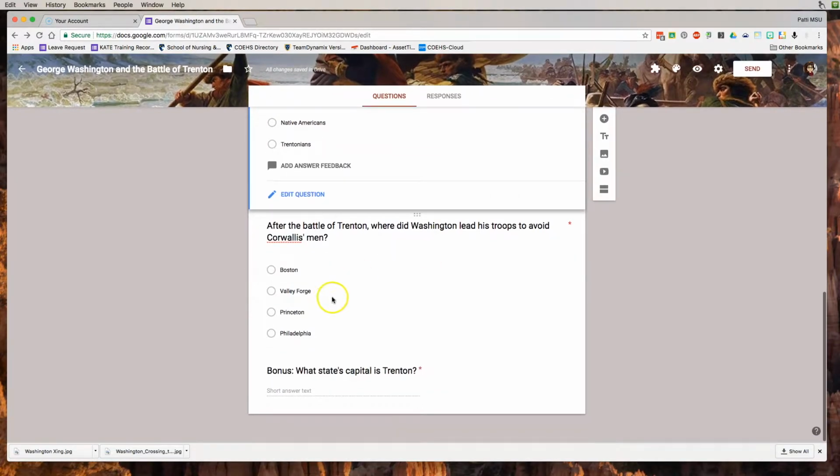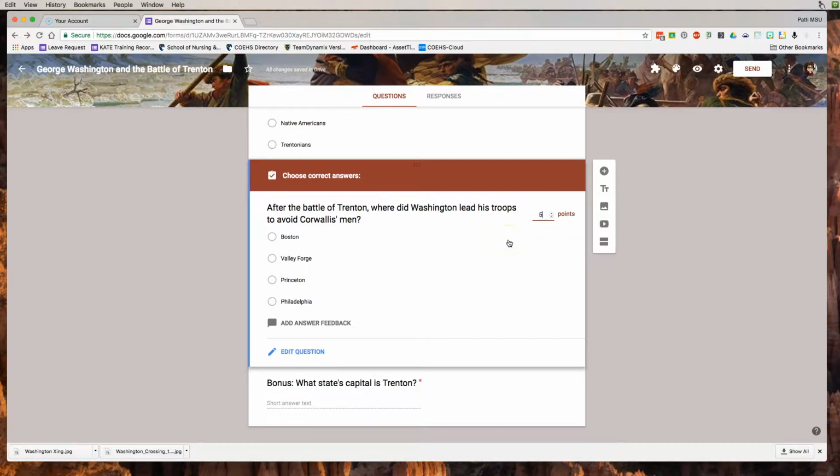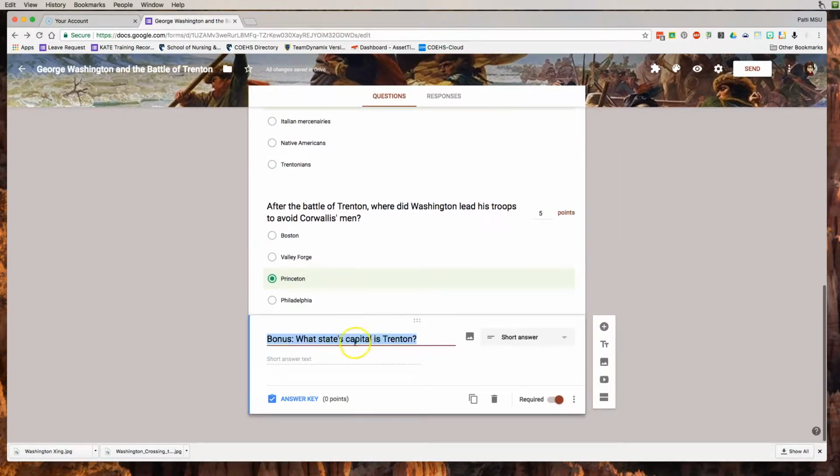Next question, we're going to click on it, Answer Key, add the number of points, and then put the right answer. Now, on the last question, I added it as a bonus question just because I didn't know what else to put as a question. This one we're going to do a little different. It is going to be a short answer.